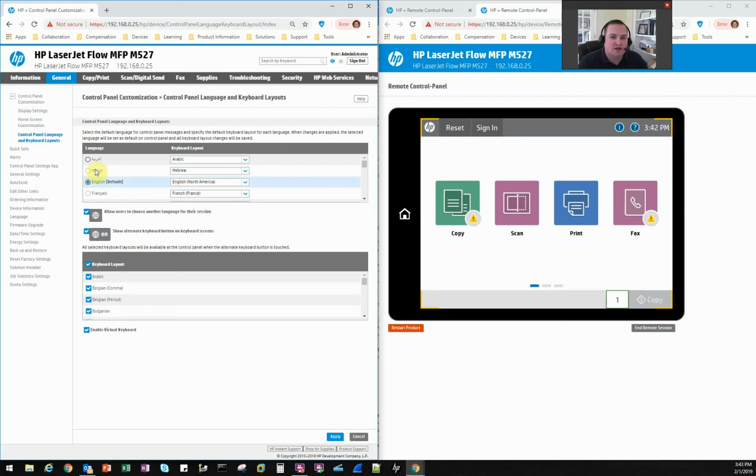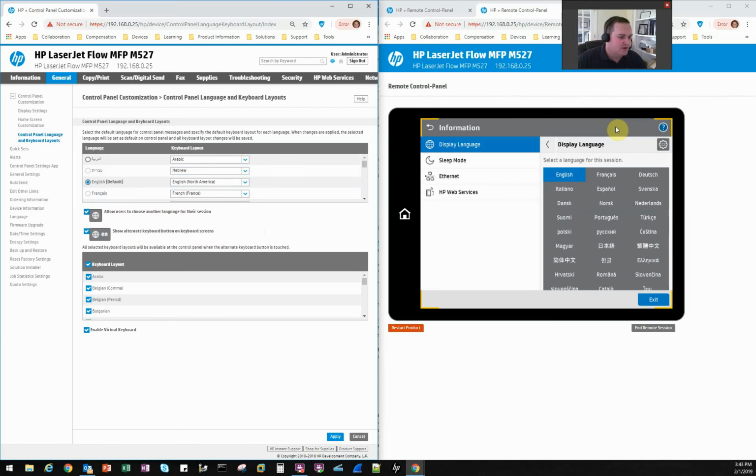Now here you can change the language if you need to, to whatever you like. You see there's quite a few options available. But in terms of home screen customization, other than changing the language, there's 3 options here. The first is to allow users to change another language for their session. So by default, and now look over at the remote control panel, when you go up to this little eye icon here, this information icon, you have the ability to change the display language.